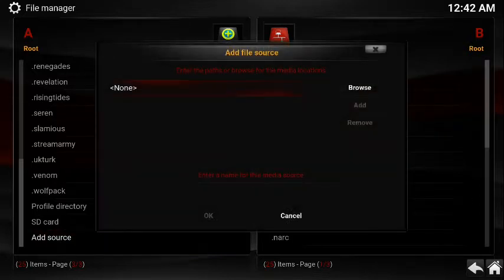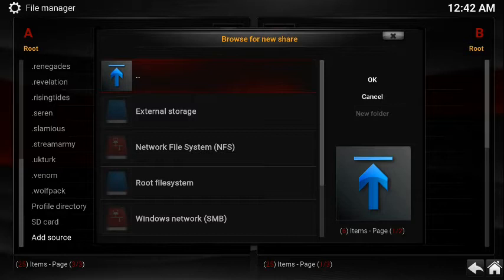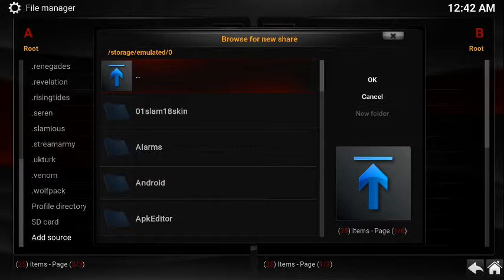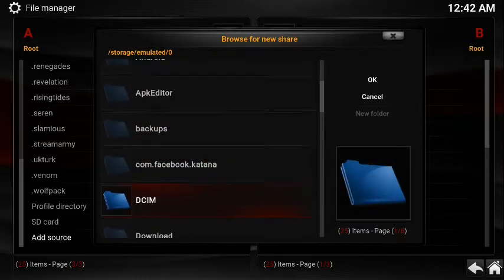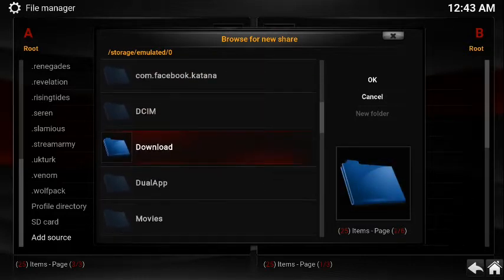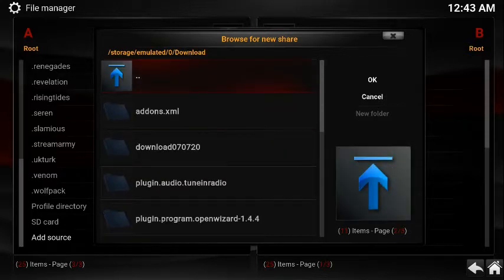So you click on Add Source, click Browse, and external storage. On most Androids, it's called external storage, even though it's technically your internal storage. You could put it here, but I like to put it in the download folder. Put it somewhere where it's going to be easy for you to find. Download is an easy one to find. And then click OK.